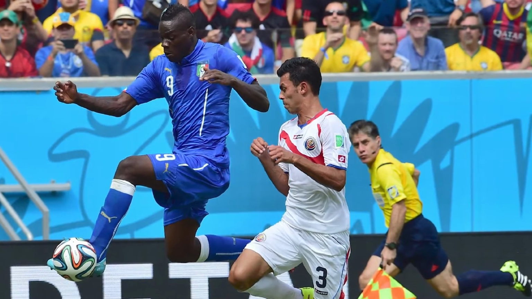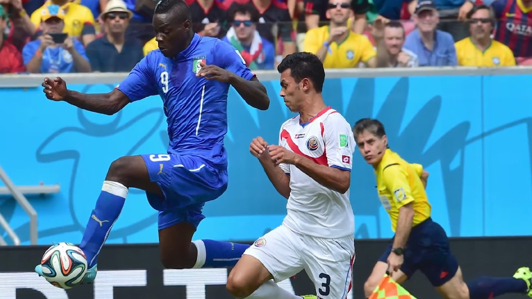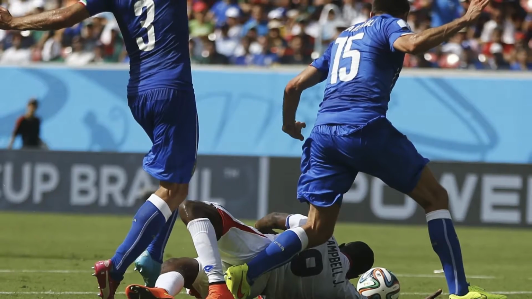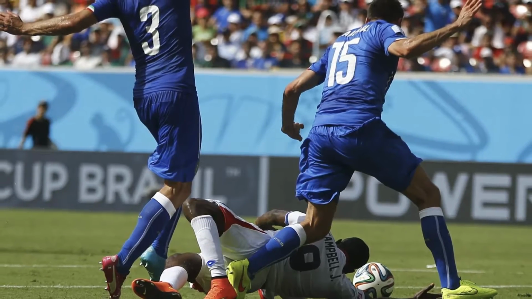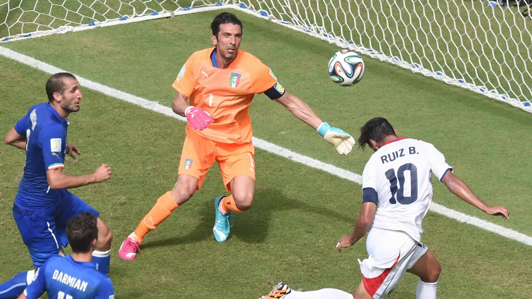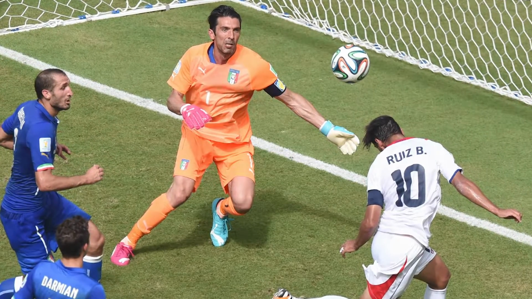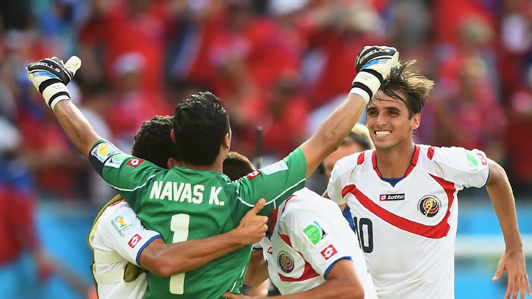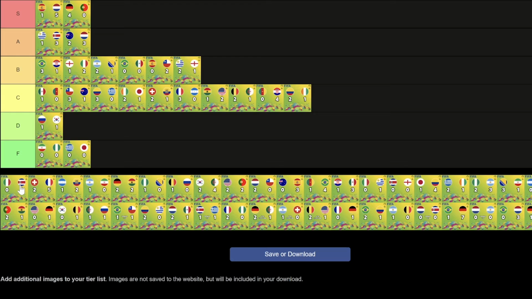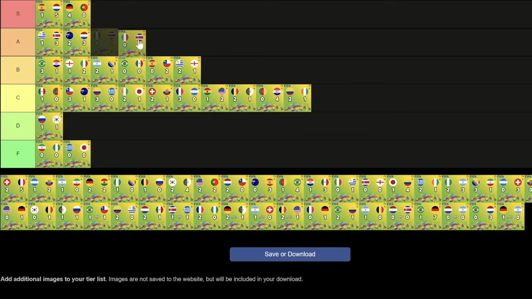Balotelli had Italy's best chance in the first half, but found his lob going just wide. Costa Rica would be denied a penalty after Campbell was fouled in the penalty area, which infuriated the Costa Rican bench. Just seconds later, Ruiz would head the ball off the crossbar to score Costa Rica's first and only goal. They would hold on to get the win and qualified for the knockout stage for the first time since 1990. A great game with a result that no one expected. This match goes into the A tier.